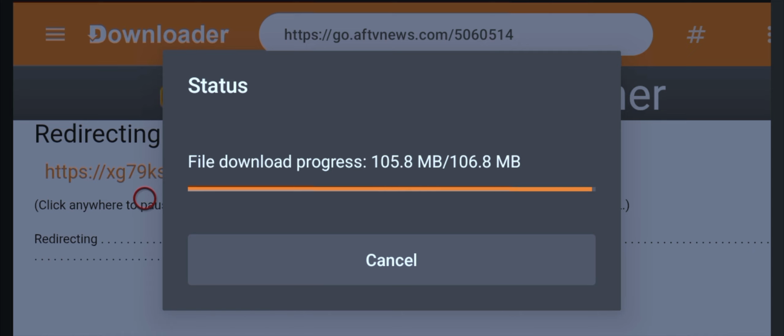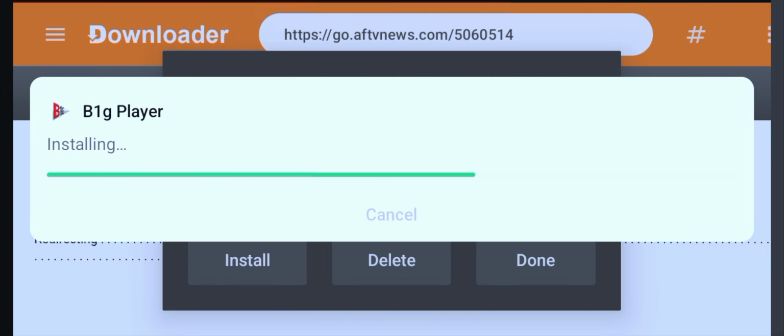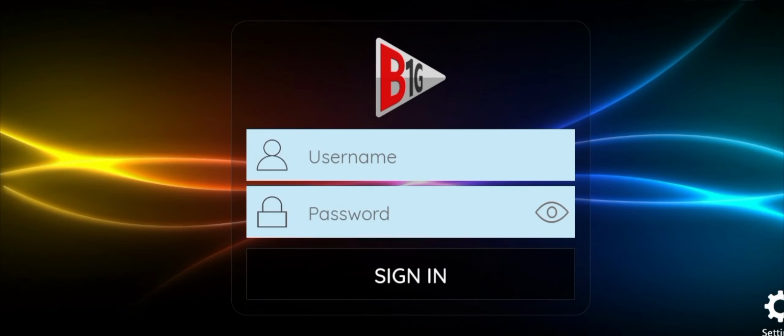After downloading the B1G Play, install it. After installation, open it. After opening, press on the link 1. Now you need a username and password. Now you can put your username and password.